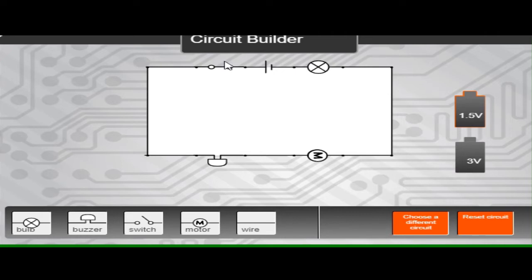But in 1.5, again, it's the same case. There is not enough electrical energy to pass through, and it will not work. All the electrical components will not work. I remove the motor, but still you see only the buzzer is working, not the lamp.